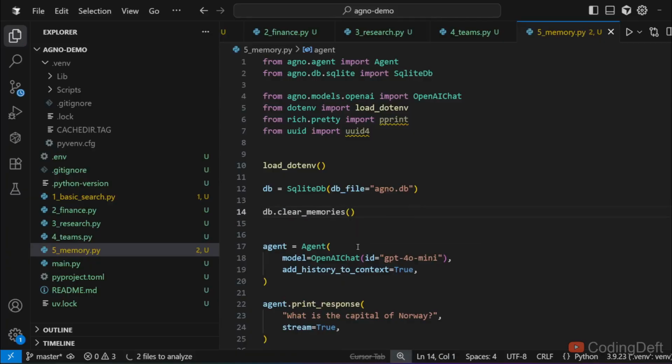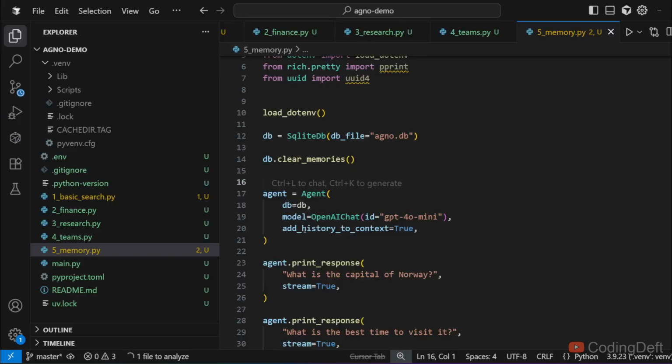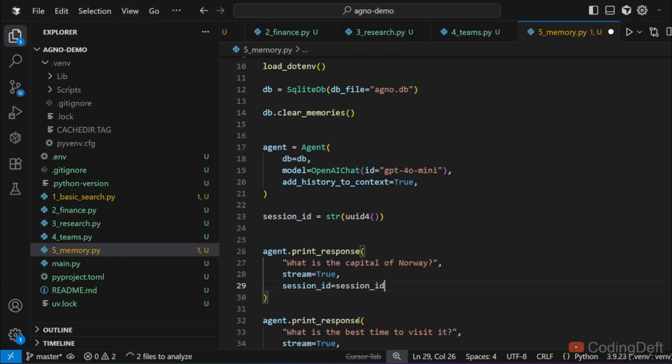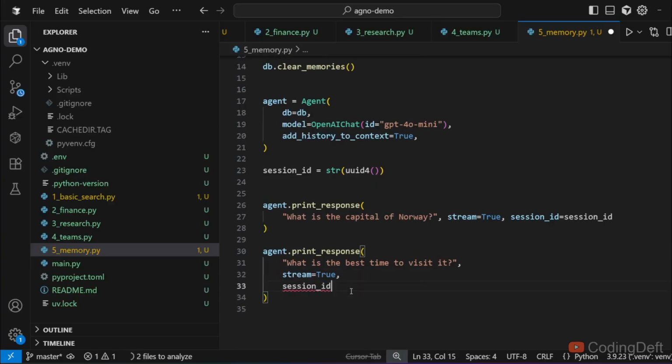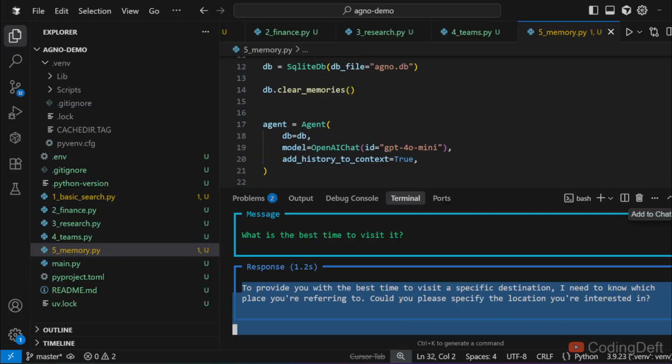Now I will pass db equal to db. That is, we are supplying this db to the agent. And this line is important, add_history_to_context. So whatever conversation history is there, that is added back to the next conversation. I'll create a session here. So session_id is equal to str(uuid4()), and I'll pass this session ID to each conversation so that it knows this is a continuous conversation. Now let us go ahead and run this.